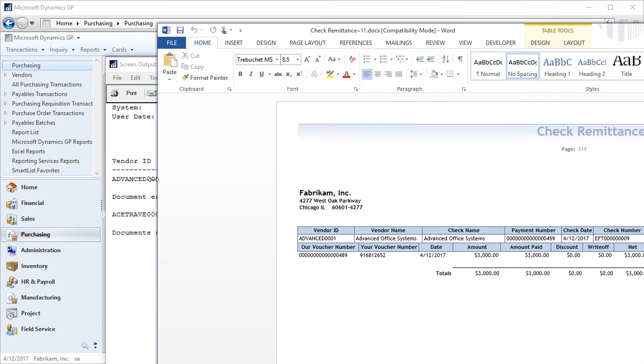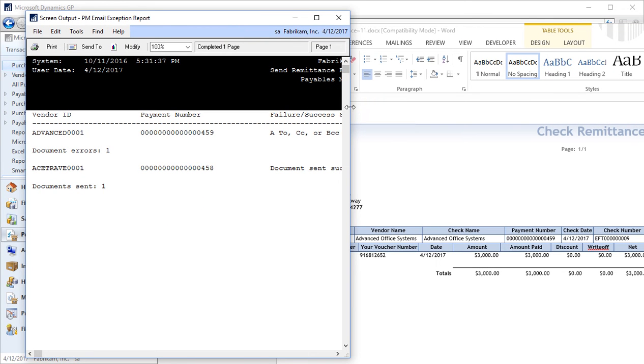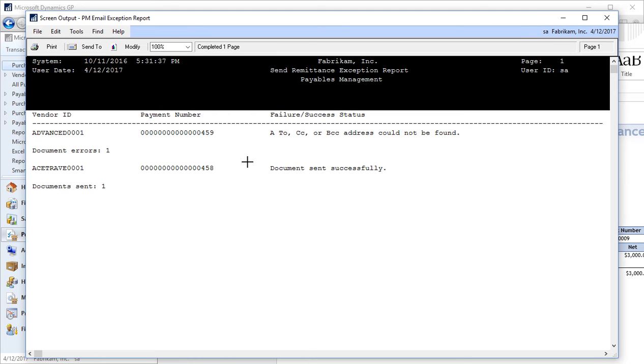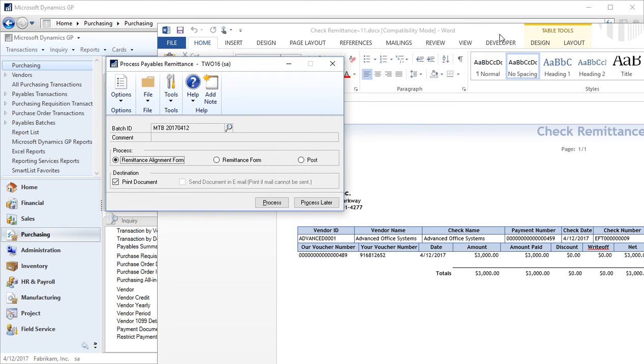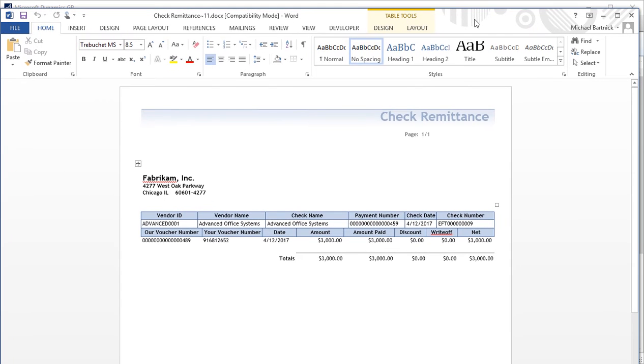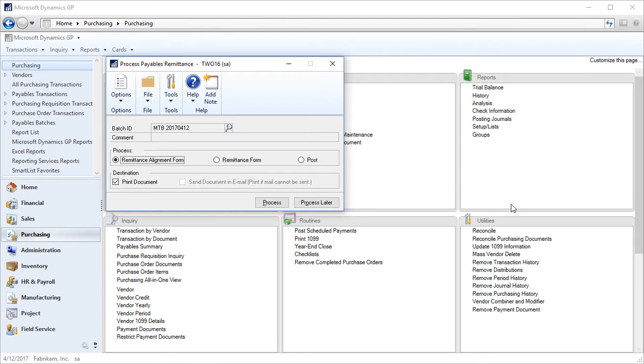I'll go back here and show you my exception report. My exception report's telling me that the first vendor here, it couldn't find an email address, so it didn't email it out. And the second one, it emailed successfully. So my Word document over here that I'm pulling up is the hard copy that it couldn't email. So it does that automatically for me for anything that it can't email. And this is a Word template, so you can modify it, add a logo to it. If you need more information on modifying Word templates, please see our video on that.